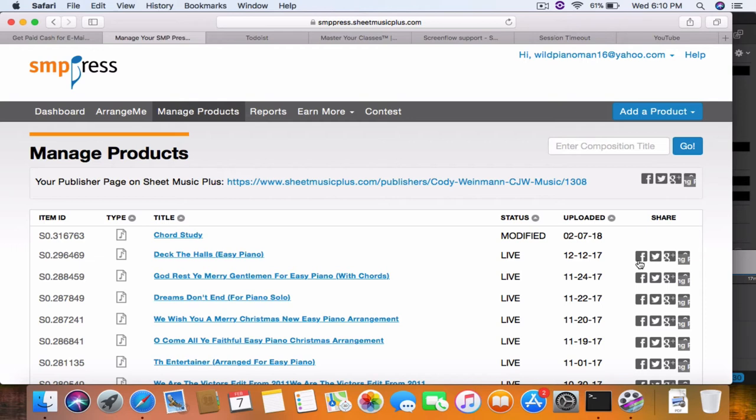And you'll have these Facebook, Twitter, Google+, and link tabs for every piece that you write and publish with SMP Press. That way you can post it on social media, post it on Twitter, post it as links on your emails, under your signature file on your email, or on your websites.